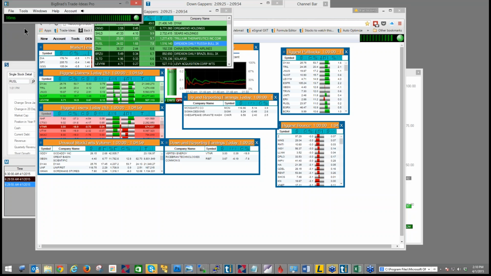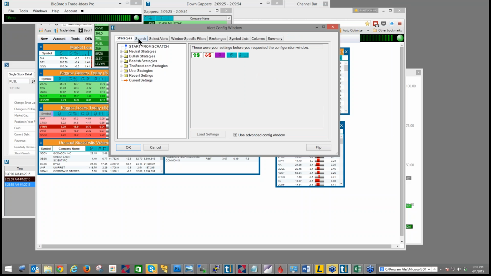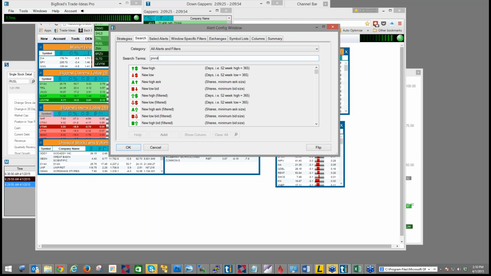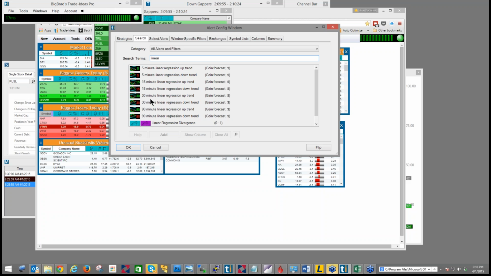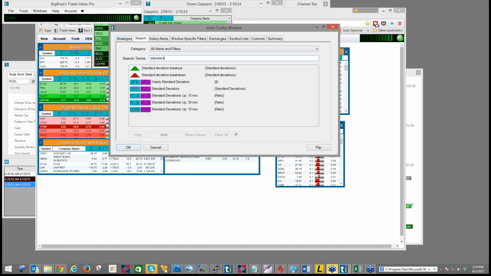So let me open up an alert window here. If I type in pivot, these are the different pivots that we have, and you have the ability to set a value. Say you want to make sure that it's above R1 pivot, but maybe it's below R2, and it's doing a certain activity. And so we have these different linear regression alerts, and you can have this alert only trigger when it's near one of those pivot points. And we also have standard deviation as a filter, and so you can go ahead and set that up as a filter and incorporate it with the alert as well.